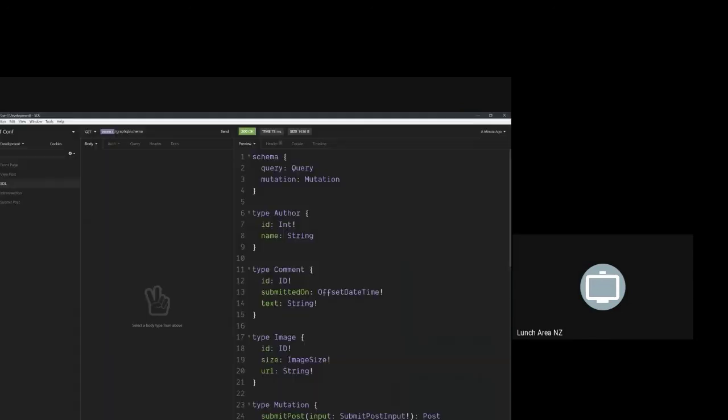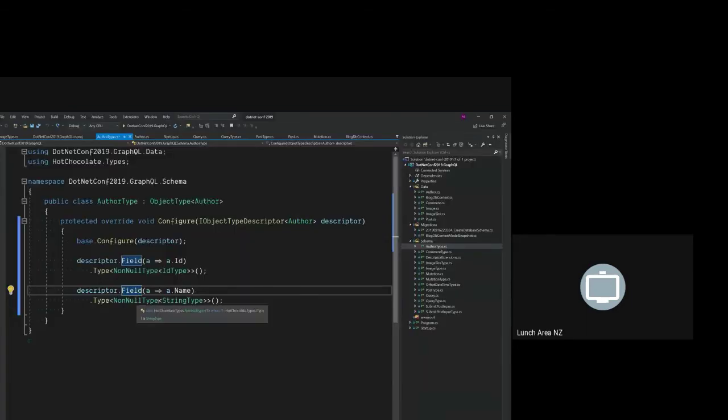So back to C# 101, strings are reference types. Reference types are inherently nullable. So by default, name is a nullable string. I don't want that for my schema. I want it to be a non-null string. I want authors to always have names. So I've basically used this little bit of code here to override the default behavior of Hot Chocolate and say, no, these are the types I want. Does that make sense? Sweet.